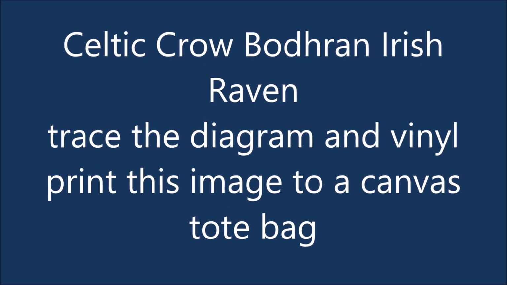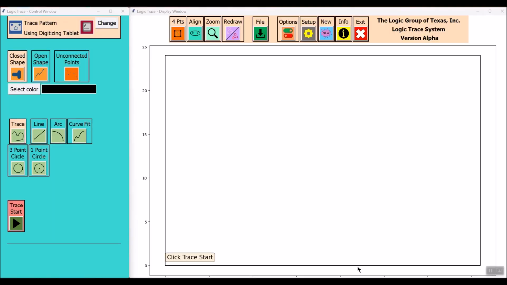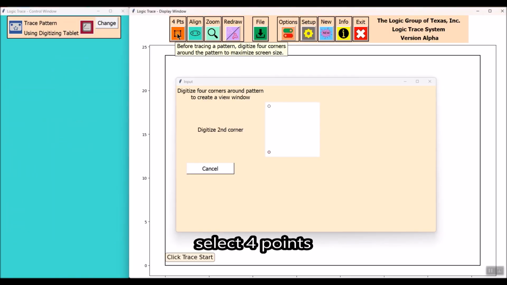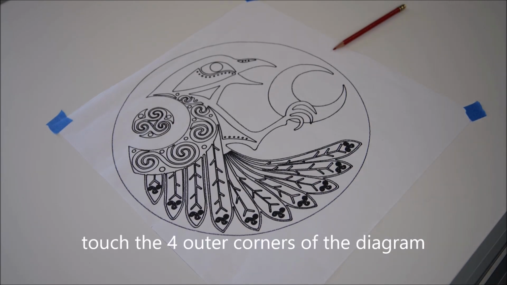I'm going to trace out this Celtic Crow Bodhran Irish Raven. I'll be using a full-size diagram. First thing in the LogiTrace software is to select the four points. Here we're going to be defining the four corners of the diagram.